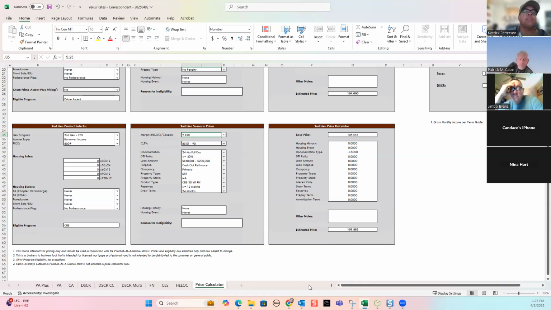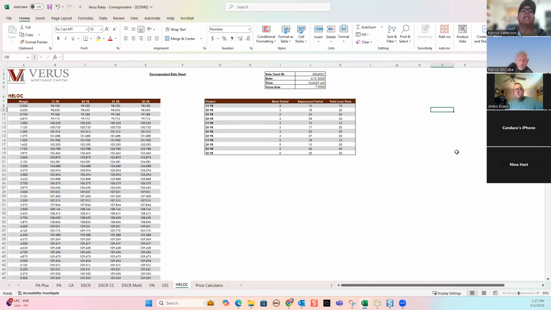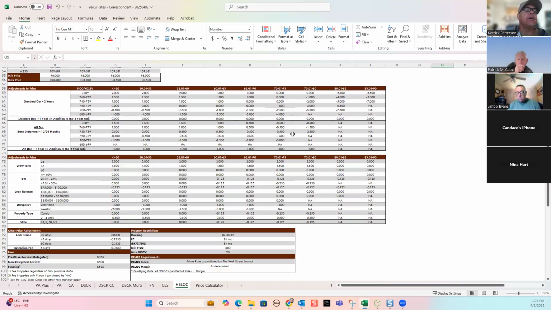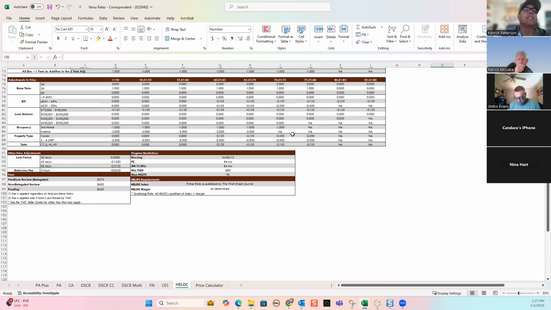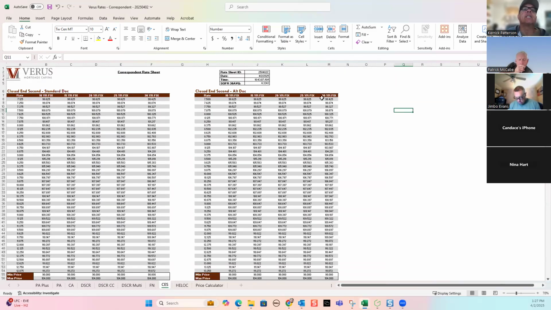Now I want to show you the HELOC. So if you go to the HELOC, you'll notice this is a HELOC. It's at 7.5. And then let's see if it has a closed-end second. So the closed-end second uses a different index. This is the one that took over the LIBOR index.